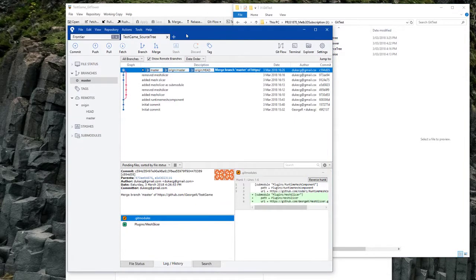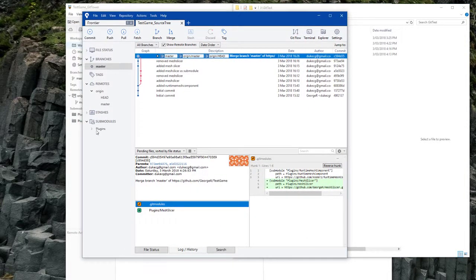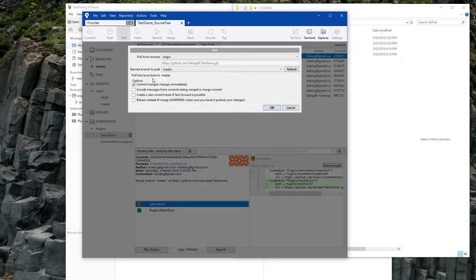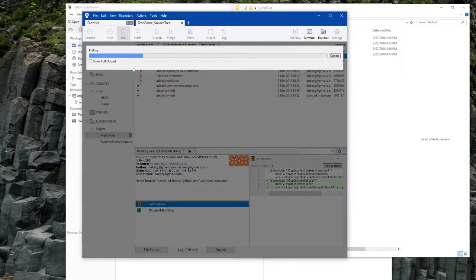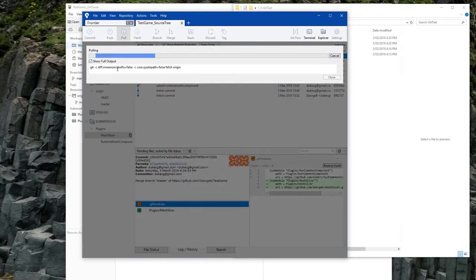Now in SourceTree, I'm going to pull that down. You see it's got this little icon next to it. That means there's changes on the remote that you don't have. So I'm going to right click on that. And this is where SourceTree is lacking. There's no pull submodule. So even if I do this in the base repository, I don't think it pulls down the submodules.